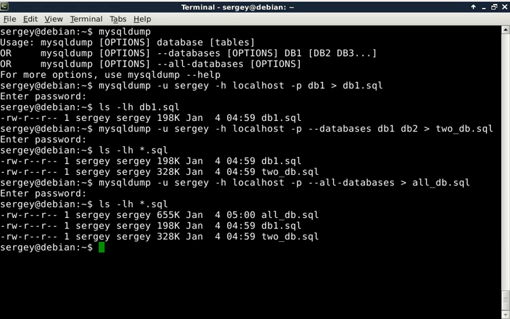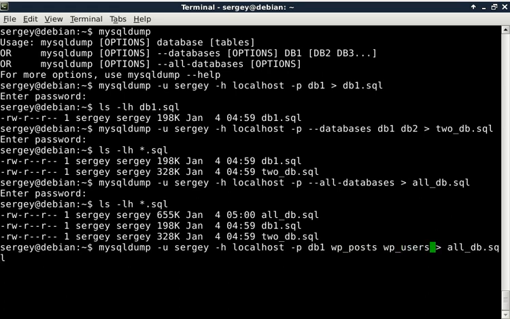And the last thing which we can use here is to backup a few tables of a particular database. To do that, change the last argument, which is the database name first, db1 in my case, and then the list of your tables separated by space. Let's say I have the table wp_posts, space, wp_users, and let's say this will be two tables. Press enter, enter the password, and we've just created a backup of two particular tables.